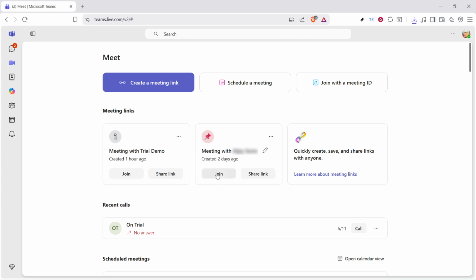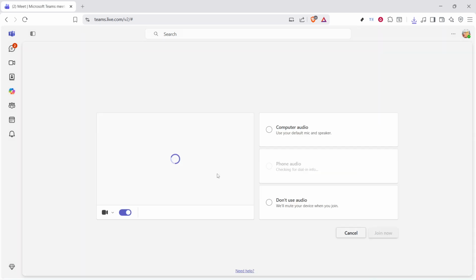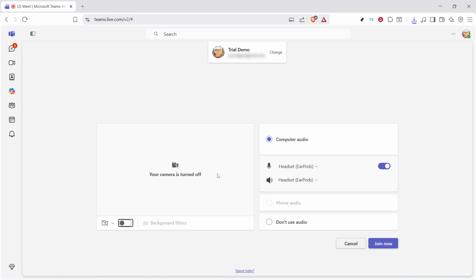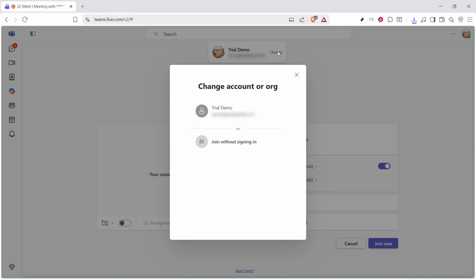After that, you may see a screen that gives you different ways to access the meeting. On this page, find and click the option called Change. This step is important because it lets you switch from the default sign-in method to a guest access option. If Teams is trying to push you towards signing in, this is the menu that helps you bypass that.